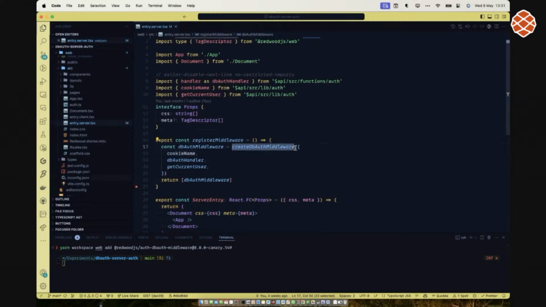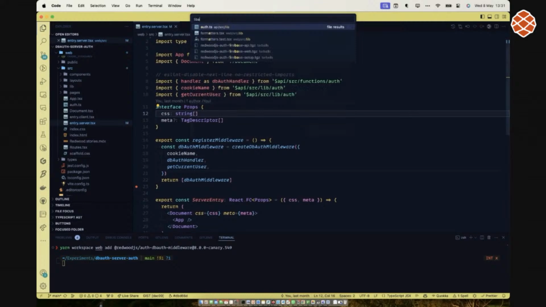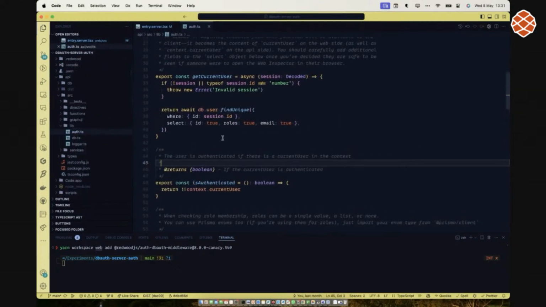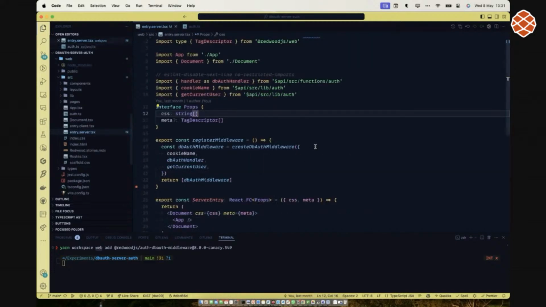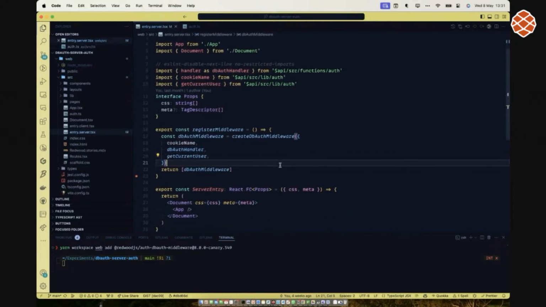Here we create the dbauth middleware, and it takes a few options. It takes cookie name. It takes the actual dbauth handler, which we have on the API side. This is so that the API side, as well as the new front-end server with middleware, works in exactly the same way. And of course, we need to give it the get current user function, and that usually sits on your API side, where you define what the shape of the current user is. Again, this is so that we have complete backwards compatibility with your GraphQL side, so that the auth on the web side works exactly the same way as the GraphQL side.